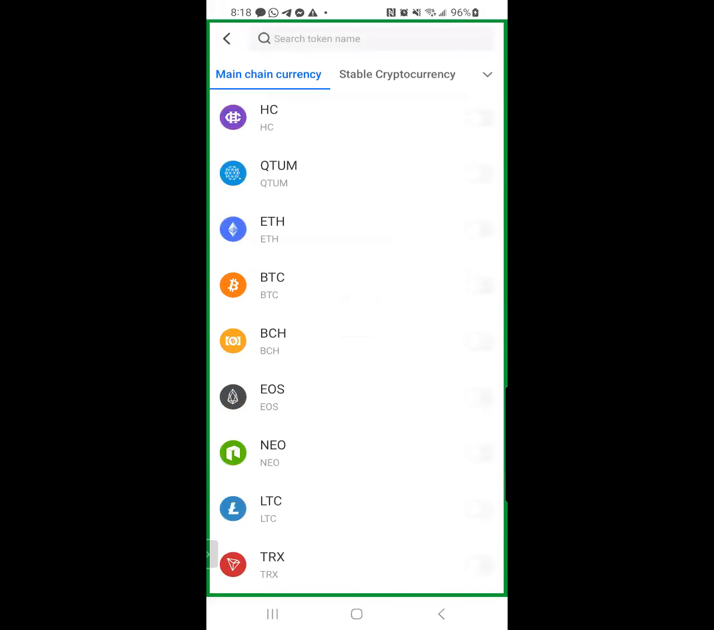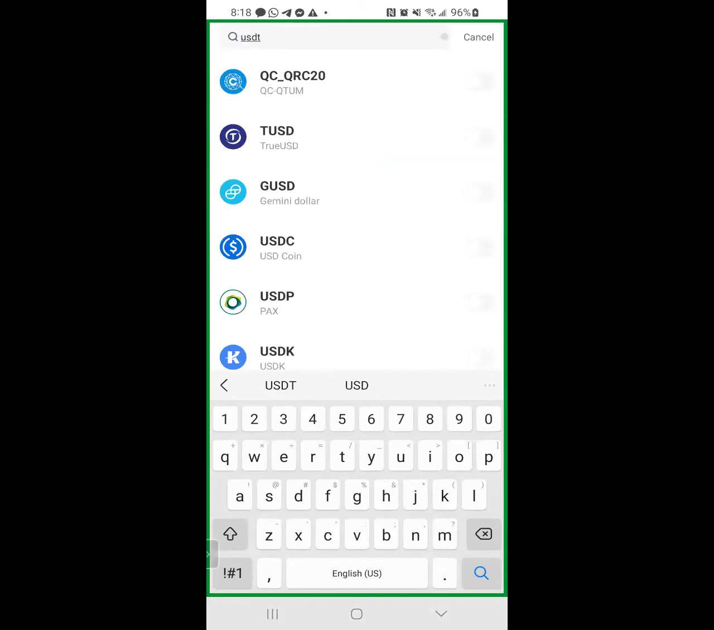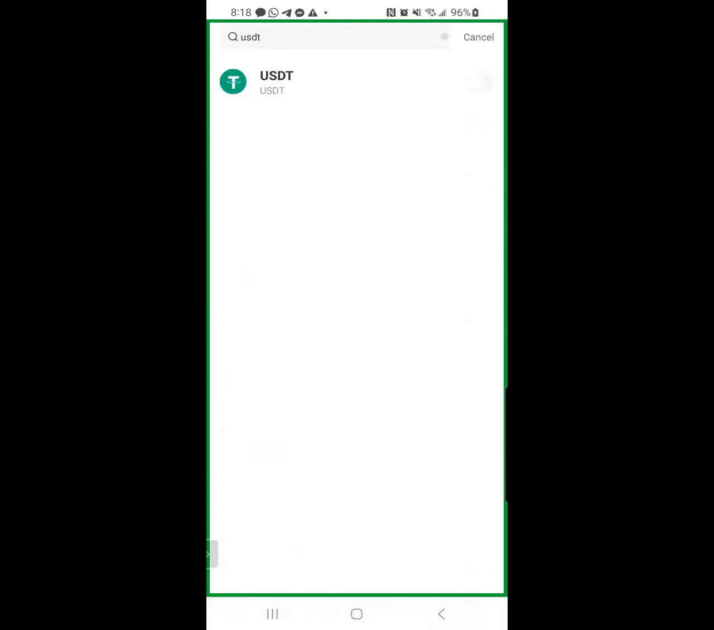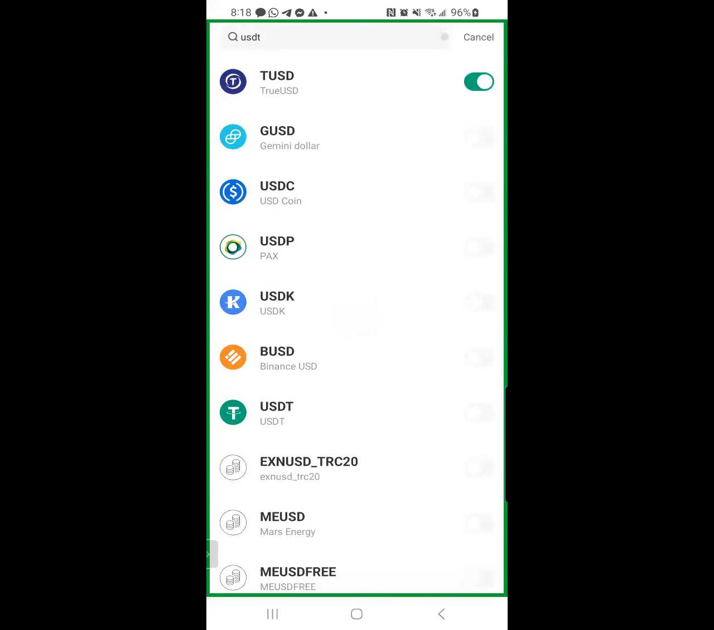Okay, so all these are tokens, and there are tokens that we're going to use quite a bit. So I'm going to go ahead and put in USDT. Okay, there it is, and I'm just going to turn it on. Well, actually, I turned on the wrong one. I move too fast. There we go. USDT here. I'm just going to turn it on. All right.